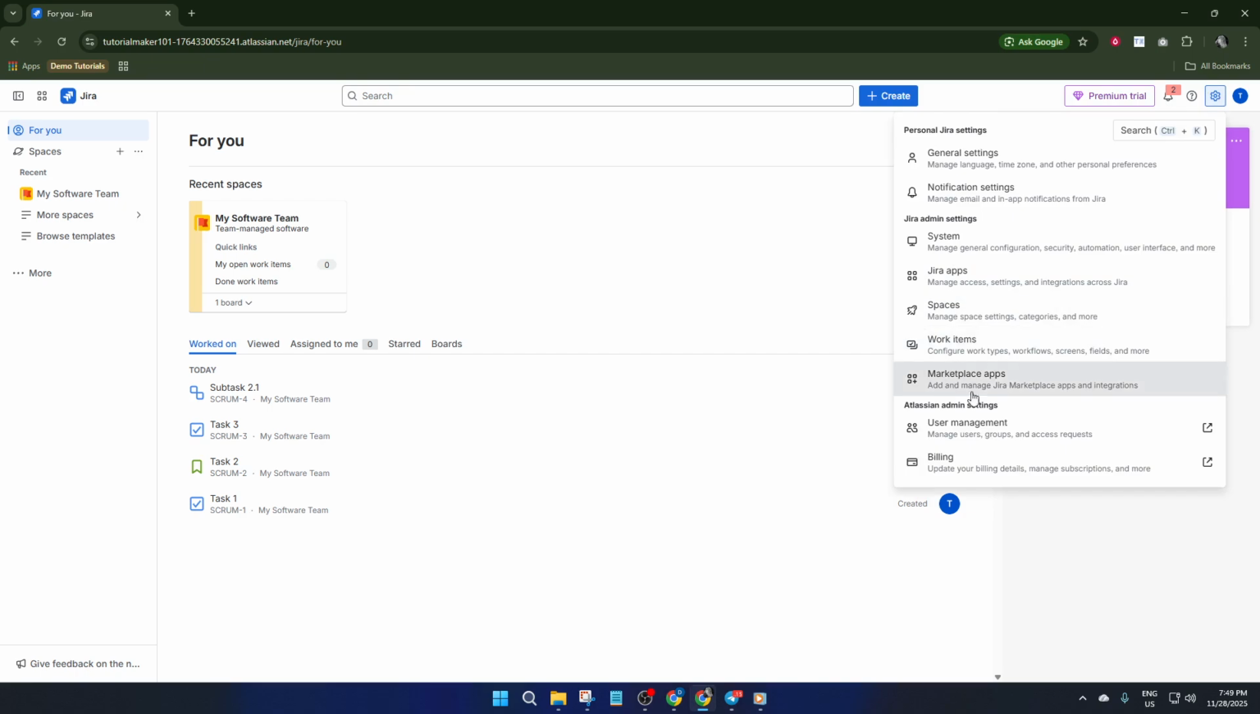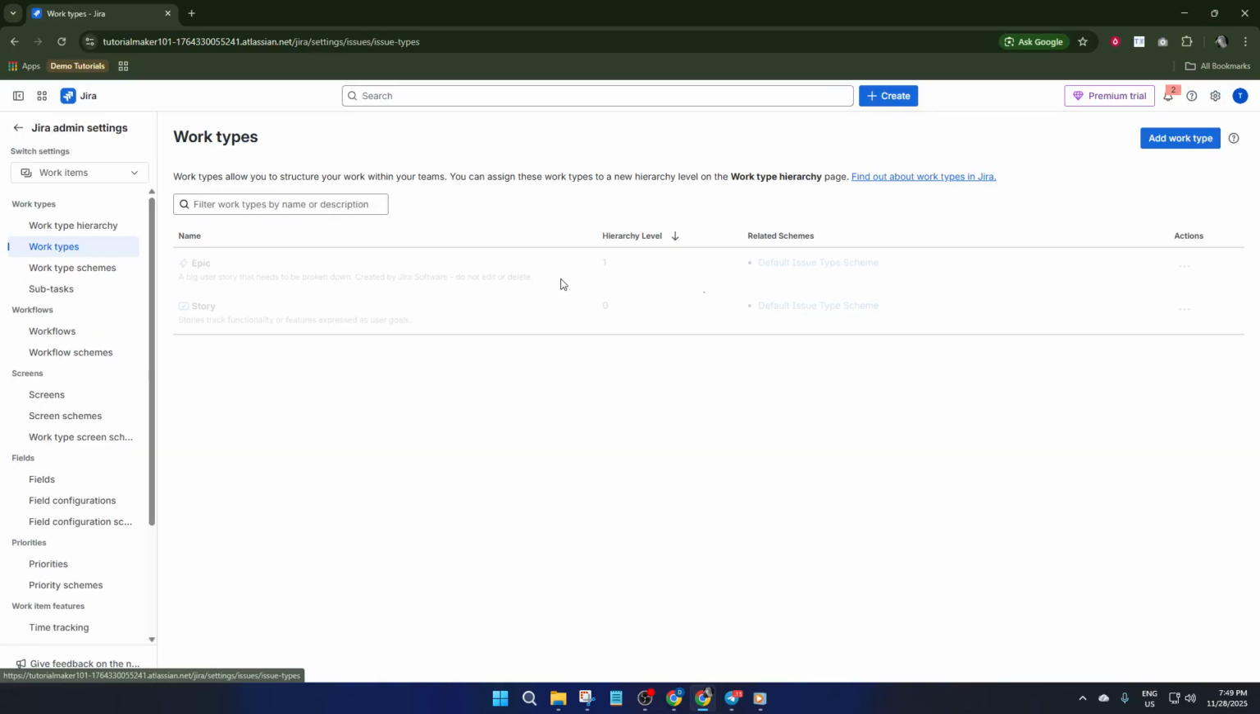Now, once we're inside the settings, we're looking for work items. This is essentially where you'll find anything related to your tasks or tickets. Go ahead and select that. This should open up a new window which will show you all your current work items.